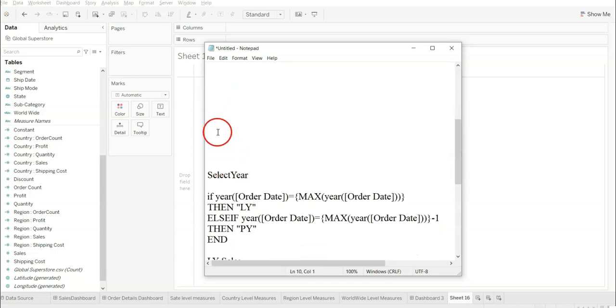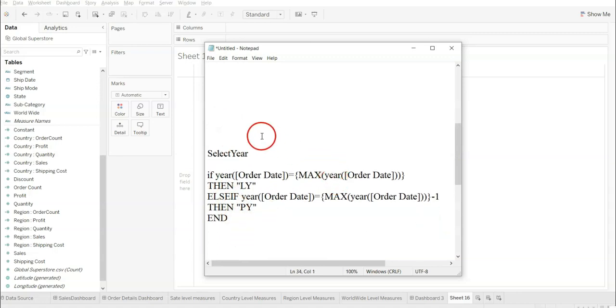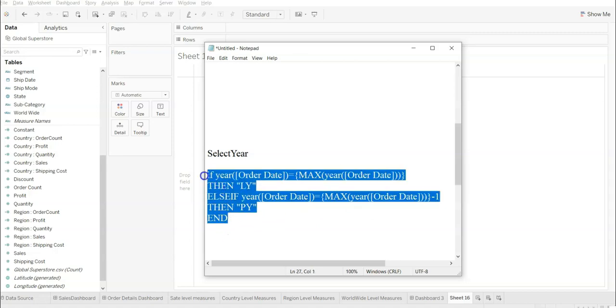So you have to create a calculated field, with this select year, and whenever the year of order date is equal to the maximum of order date. Here we are comparing based on the year. So that is why we get 2014. Then call it latest year. Otherwise, if it is maximum of order date minus 1, call it previous year. So let's use this.